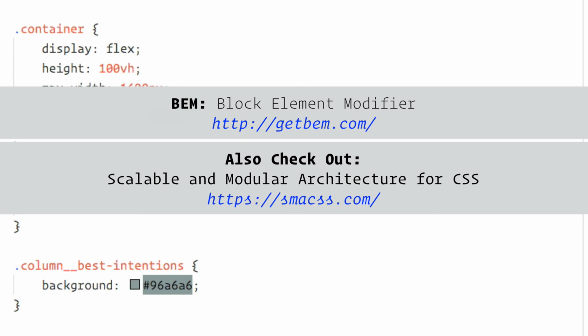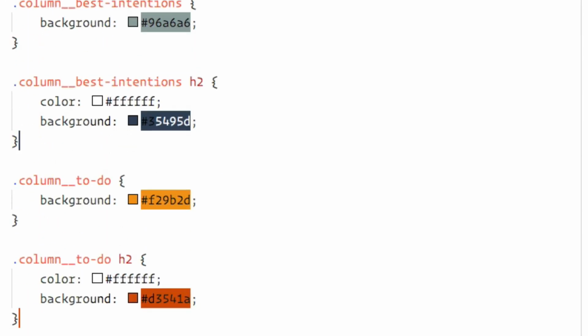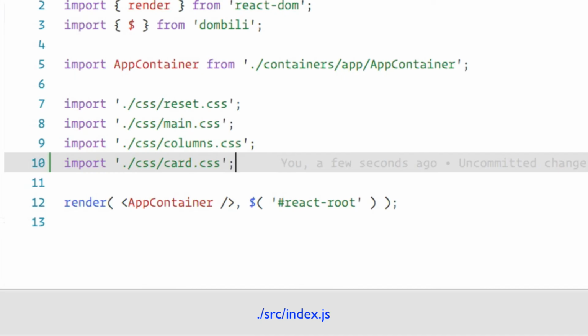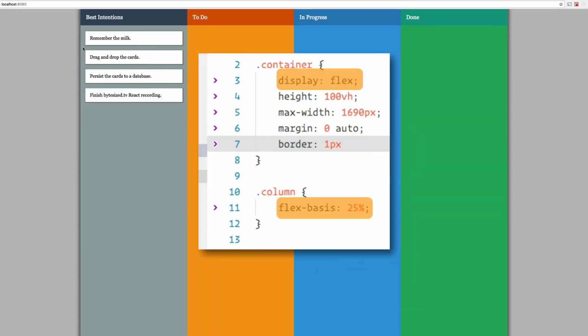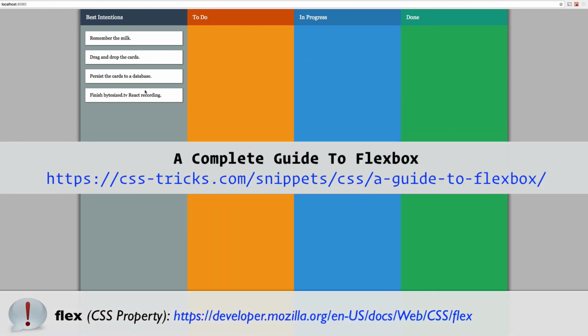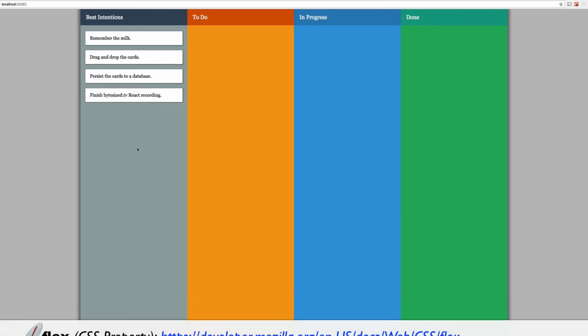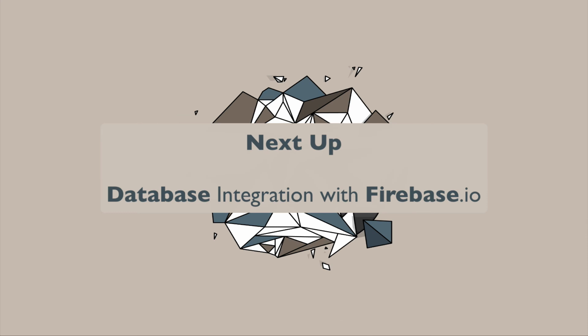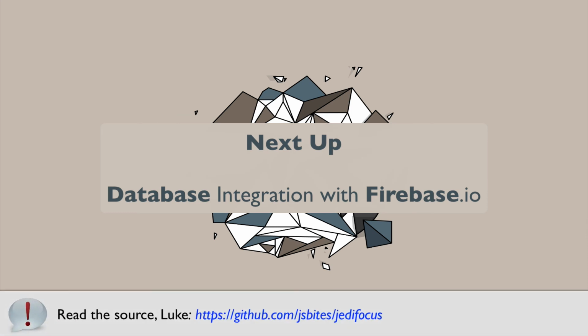And to continue our CSS development, I'll also add some background colors to the columns, and also I'll import the CSS file for these columns as well. And to position the columns vertically, I'll use a flex layout. And you can read more about flex layout on this page that you see here too. And since the layout looks more or less fine, it's a good time to push another commit as well. Next, we'll do some database integration. And as I said, we'll be using Firebase as our cloud NoSQL database. And that will have to wait for the next episode.